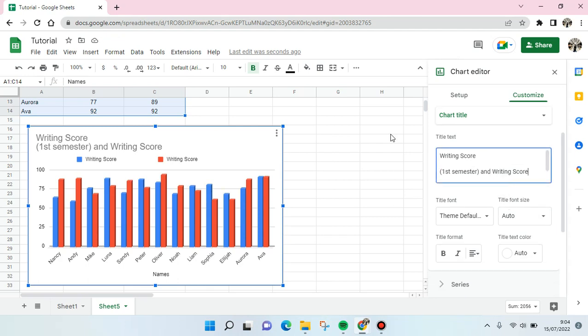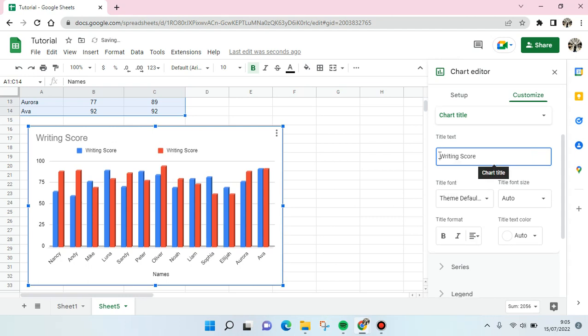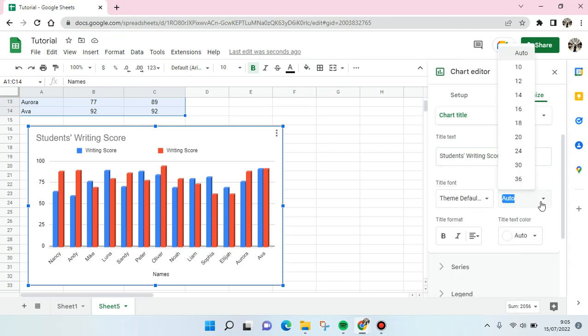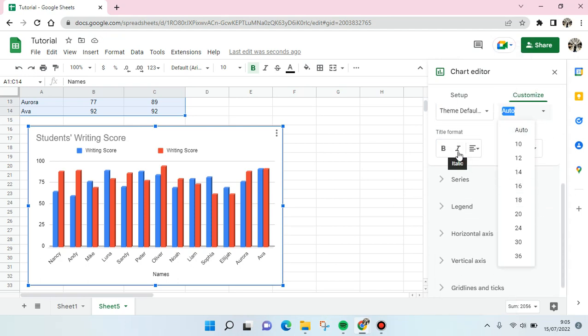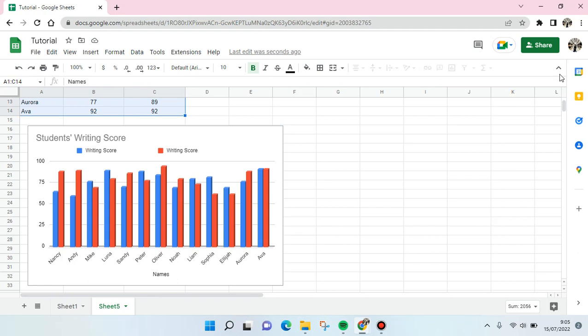For example, we want to change the chart title, for example, right? It's students writing score like this. And you can also change the title font size, and also the title format. Okay, so if you're done making some adjustment, you can just close the chart editor, and then just like that, your chart has been created in your Google Sheets.